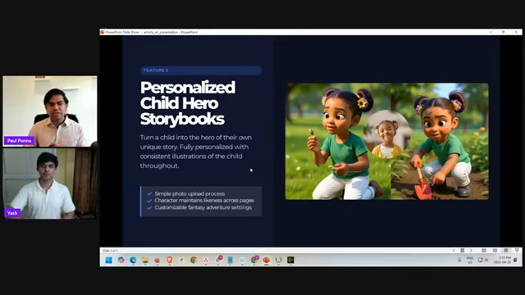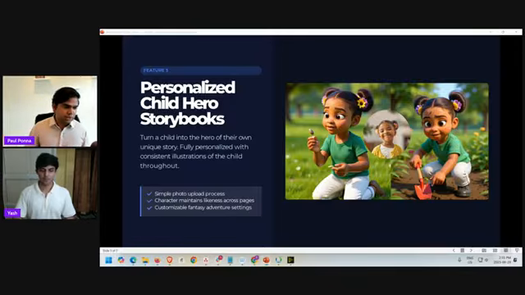We've also added in the personalized child hero storybooks, we're calling it. What does that mean? You can upload a photo and then you can make consistent 3D character storybooks with a child as a hero. Now, one important thing I want to mention here. One of the questions that came in on this one, which I want to address, is what about privacy, right?